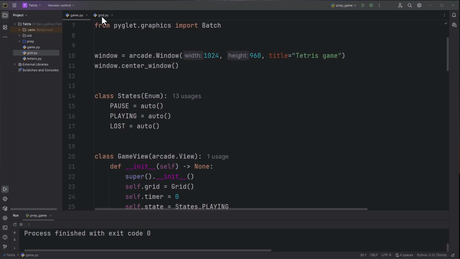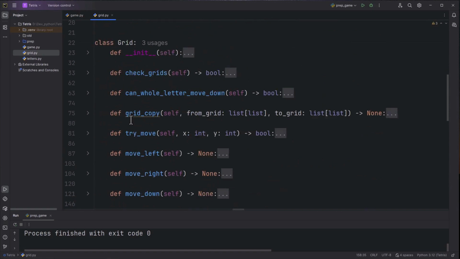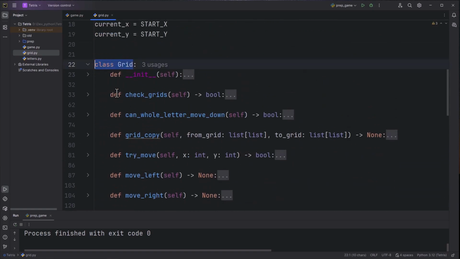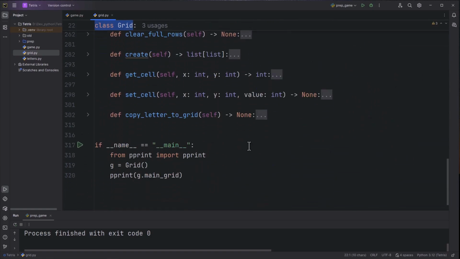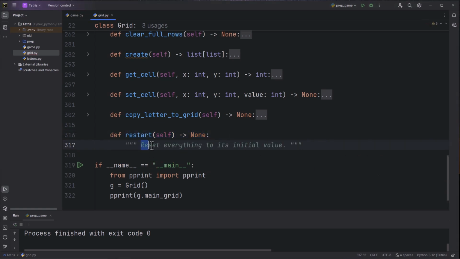So for this, let's go to the grid.py, and here we are in the grid class. And I'm just going to add the last method to this class. And I'm just going to call it restart. So restart, and this returns none. I'm just going to also add a little documentation to it. So reset everything to its initial value.